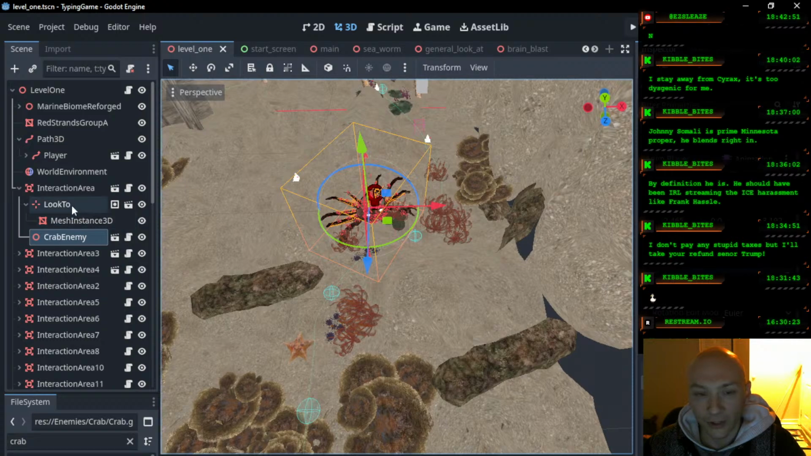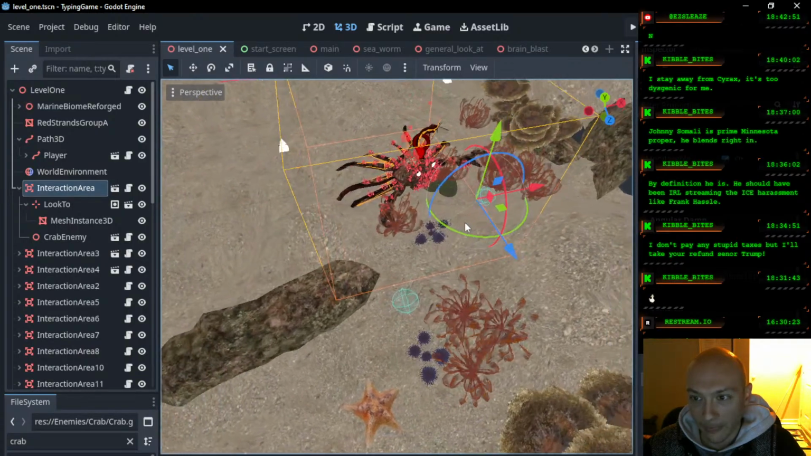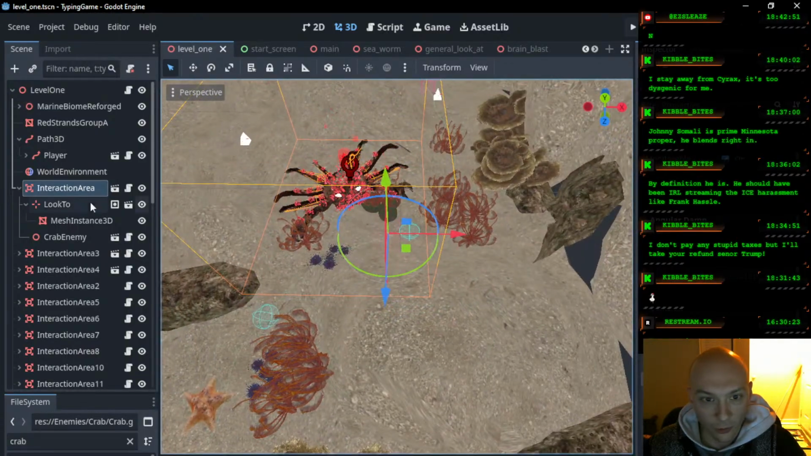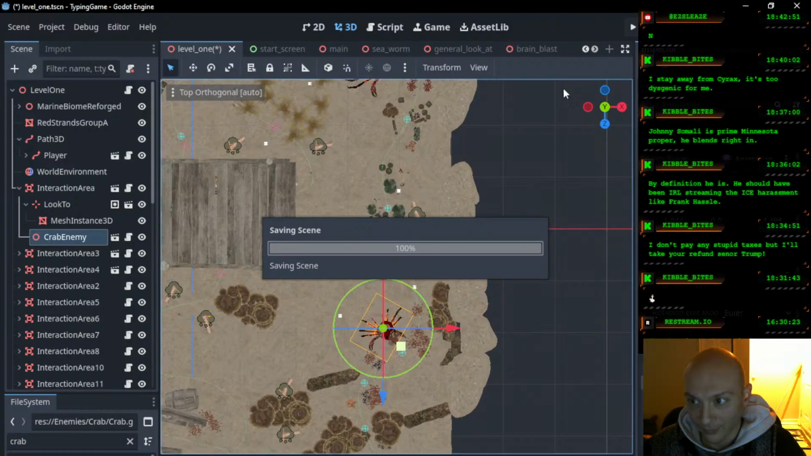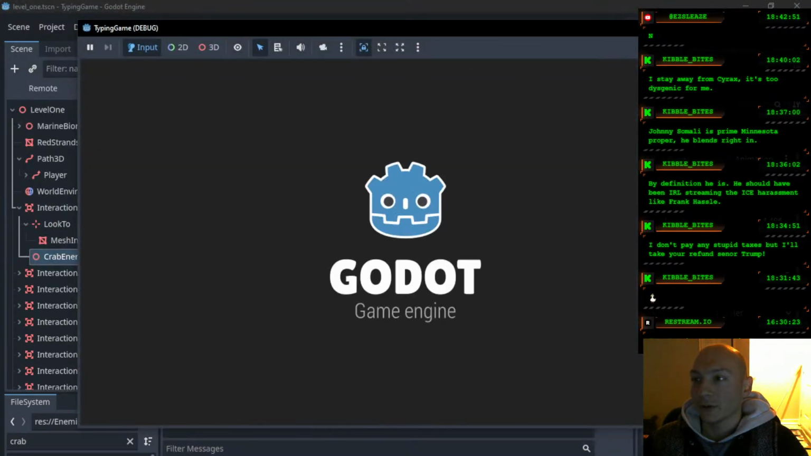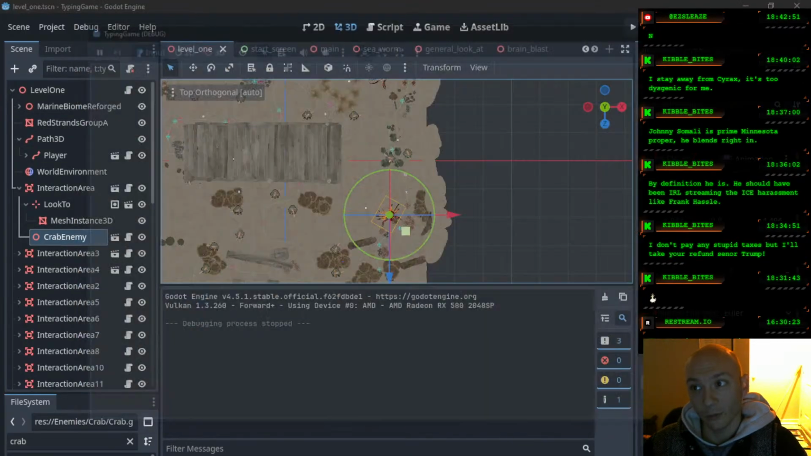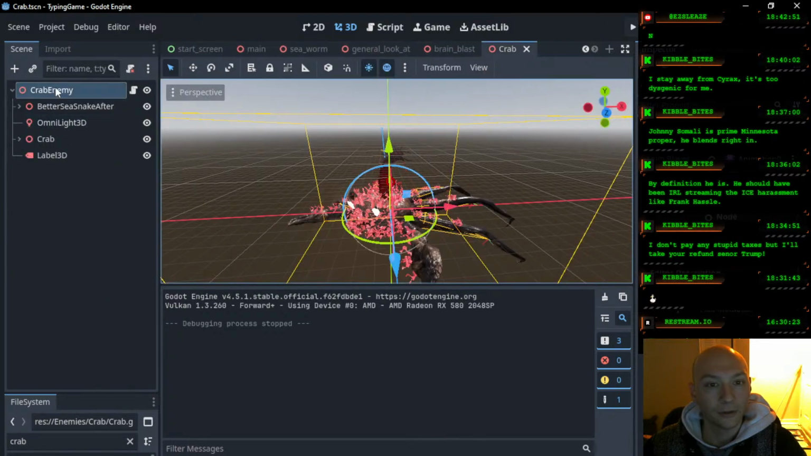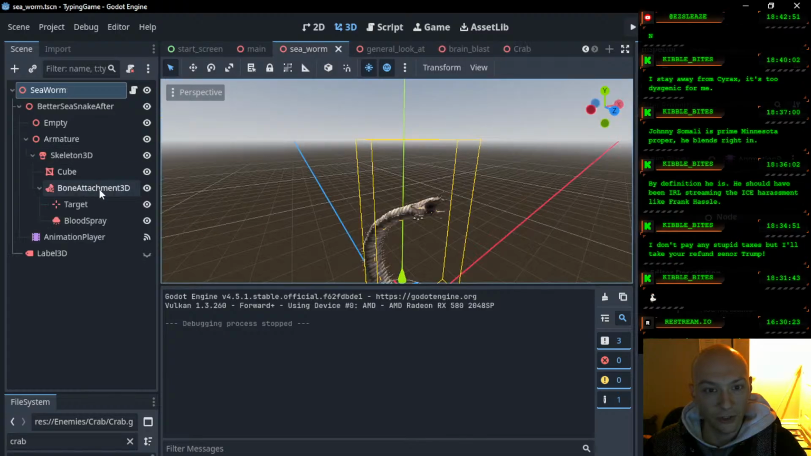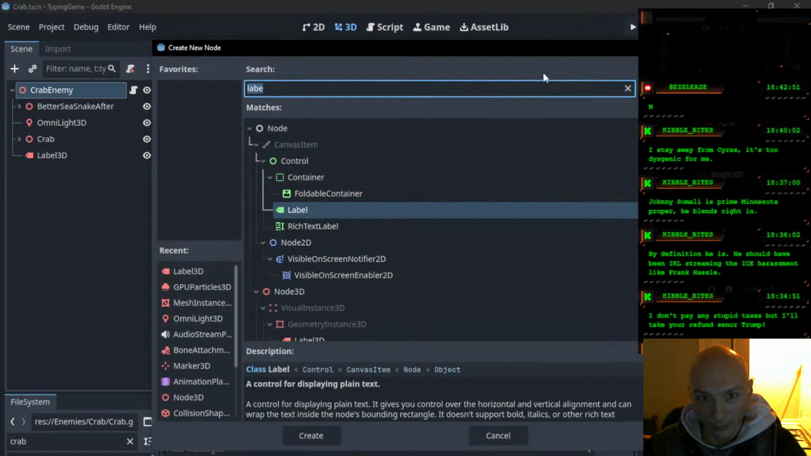Alright, so where is the interaction area? Okay, so it's right there. Alright, that should work then. Oh shit. Oh damn, we don't have a target. It's gonna mess up. Where is the crab? So on the sea worm we have a bone attachment and a target. We gotta add a bone attachment.